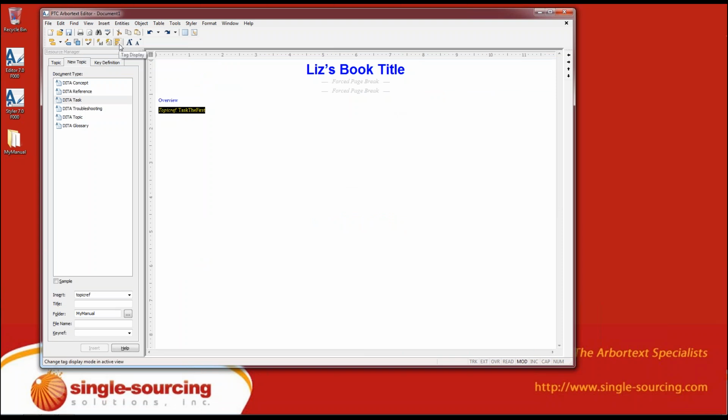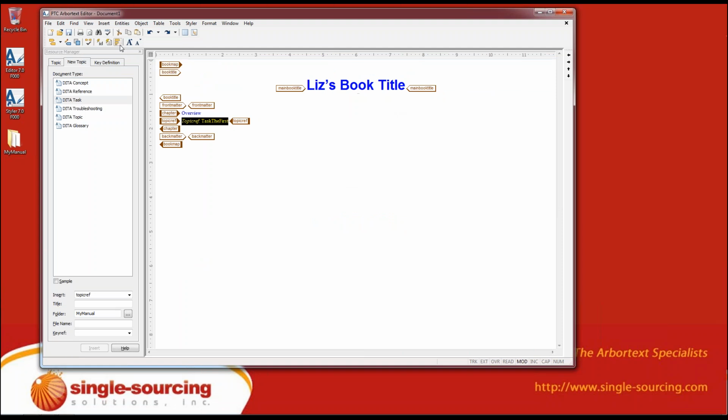But say we want to see what those tags look like, what the actual code says. Well, here we go. We don't ever have to type in the tags because we already know what the schema allows, so the editor inserts those tags for you. All you have to do is put the cursor where you want things to be. So here's our topic inside our chapter topic, and here's our main book title.